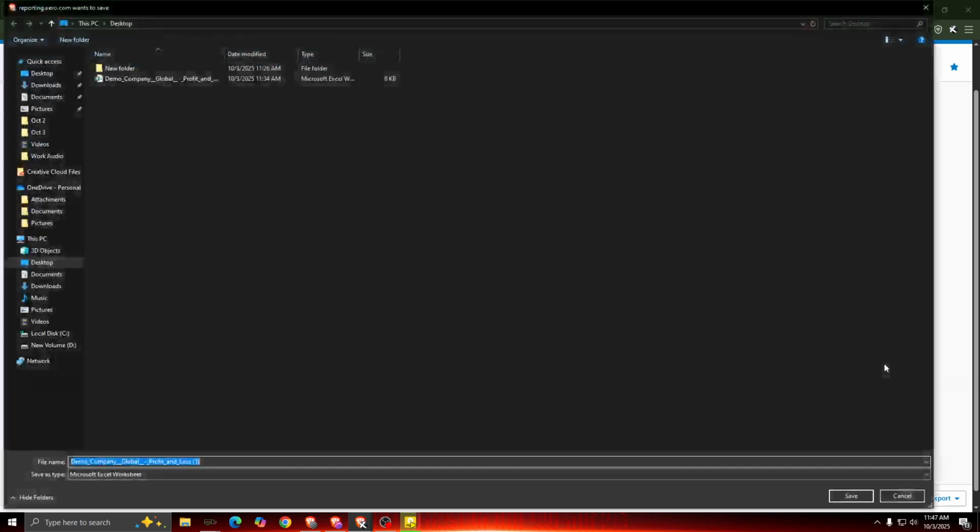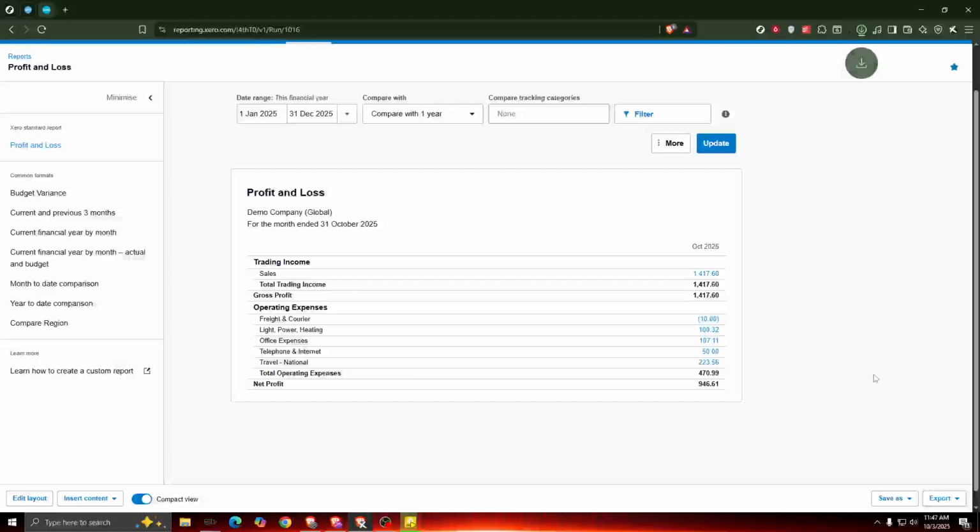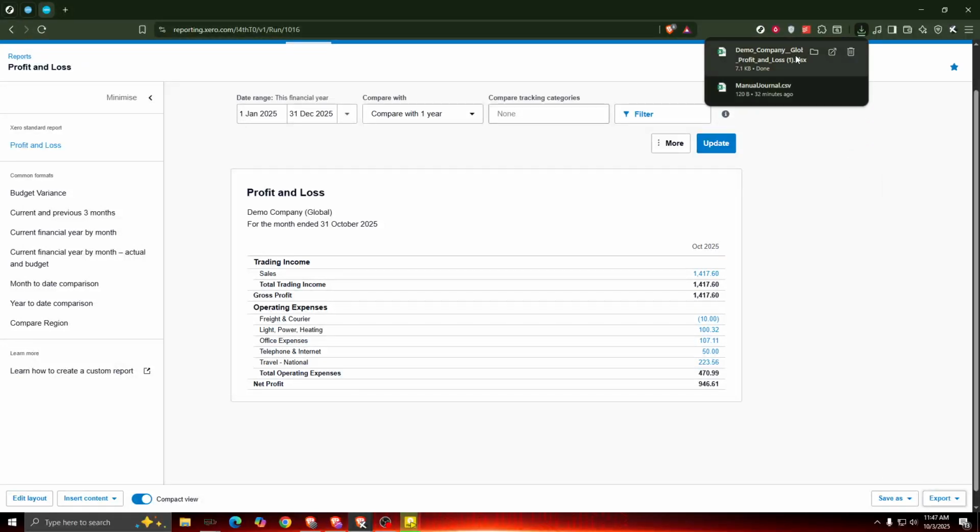Once you've made your format selection, the file will download automatically. After the file has been downloaded, you can open it in Microsoft Excel. This will allow you to view and interact with your data in a spreadsheet format, giving you the flexibility to analyze and format your financial information as needed.